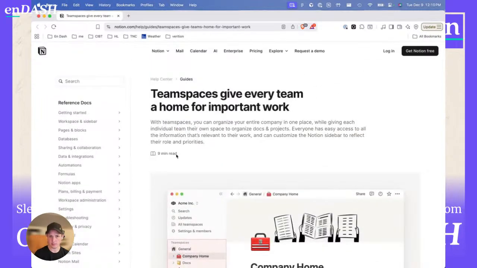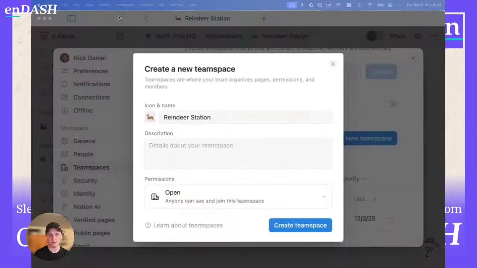And they do this handy little note, hey, this is only a 9-minute read. I highly recommend that, whether it's Notion or Confluence or whatever. When you have these little question marks of what is, learn about team spaces, go ahead and give it a click and find out anything that you otherwise didn't already know.